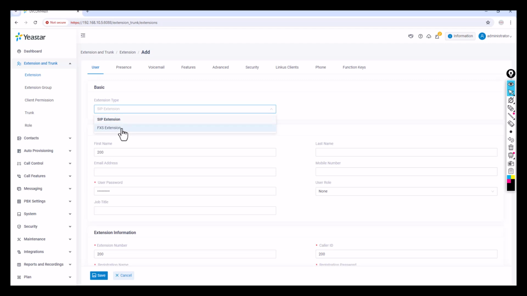As I told you earlier, if you go through my previous videos, the A-Star P series PABX is a hybrid PABX as well. So it's going to support your analog phones as well as IP phones. IP phones we can call a SIP extension, and analog phones we can call an FXS extension. FXS is nothing but Foreign Exchange Station. If you want to connect your analog phone, you can directly connect it to your PABX. That's the beauty of your A-Star.